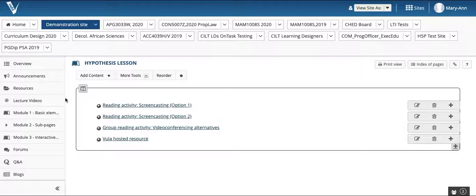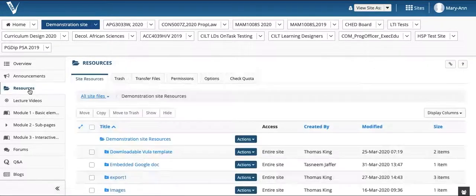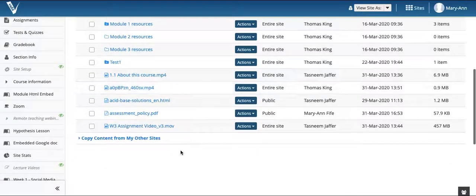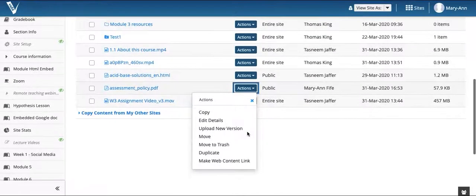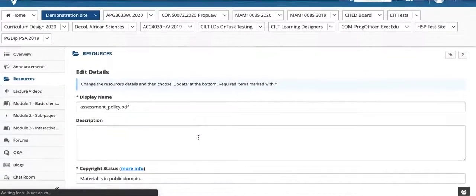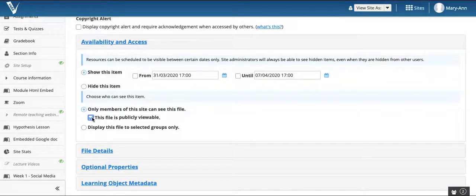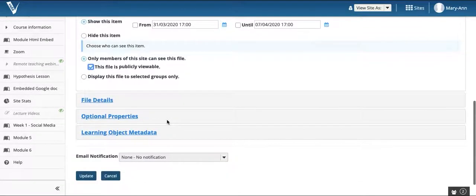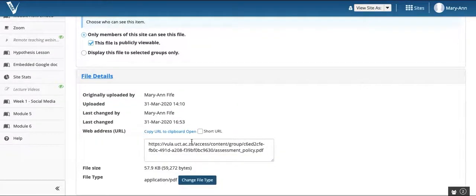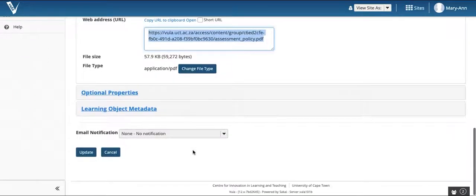So how do you do that? The first thing is to navigate to resources, find the resource that you want to use in Hypothesis. If it's not there, you'll have to upload it. And once you've uploaded it, click Actions, Edit Details. So the first thing you want to make sure is that under Availability and Access, that this file is publicly viewable, that box is checked. Secondly, click on the file details, copy the link, the URL, and update.